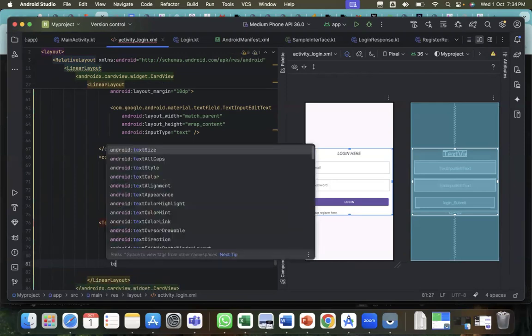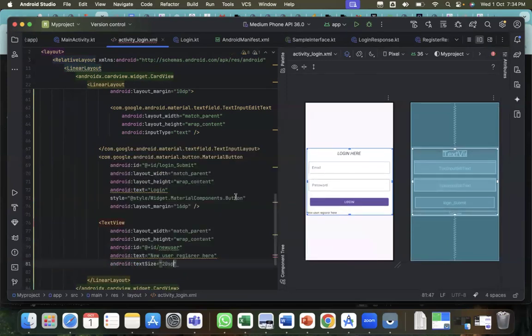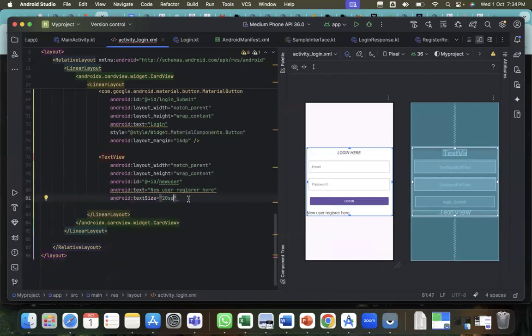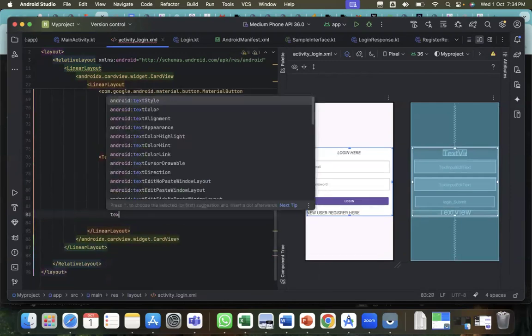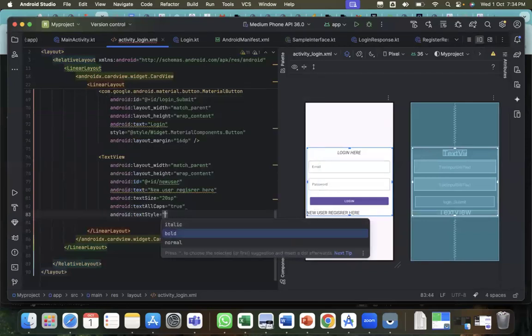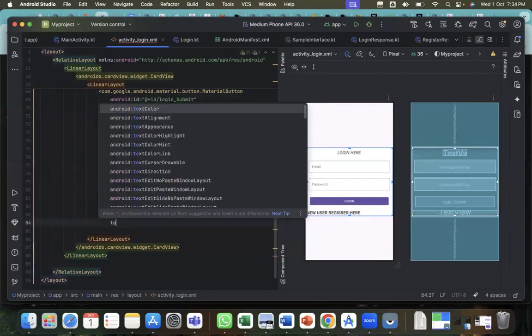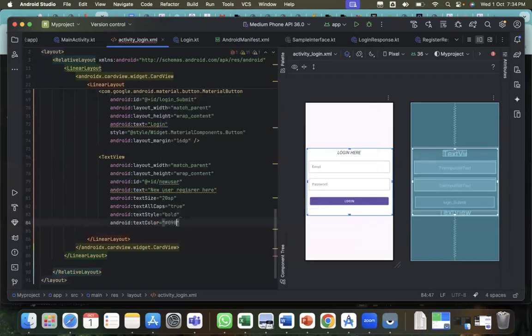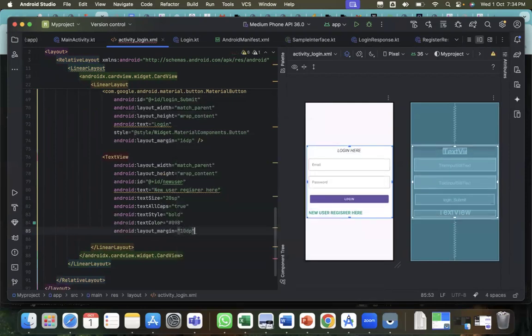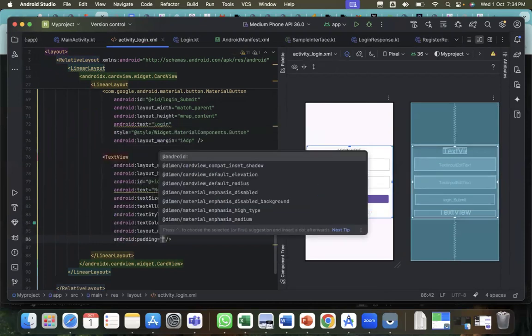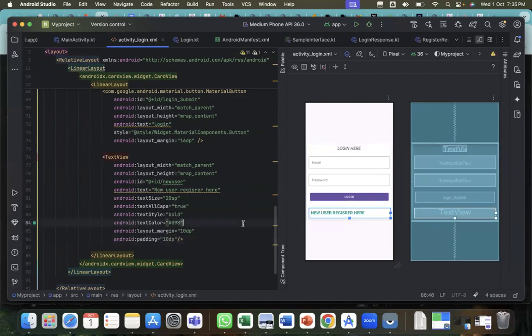Then text size 20 sp, text all caps true, text style bold, text color something, margin 20. In case you want padding also, we'll add padding as well. Padding 10 dp. Right. So like this, it will be created here. Now for this, we need an action.